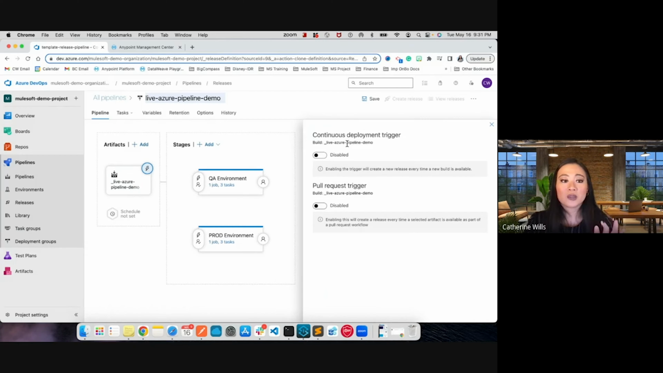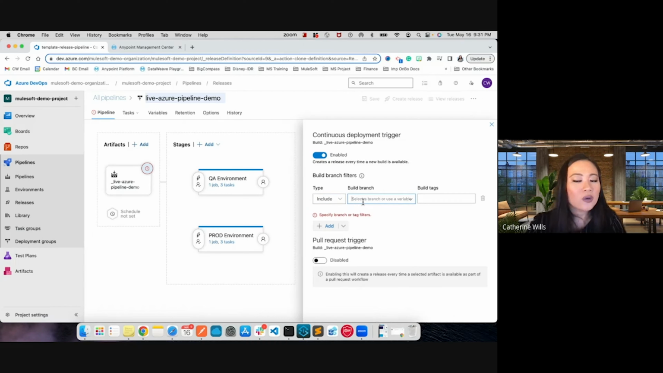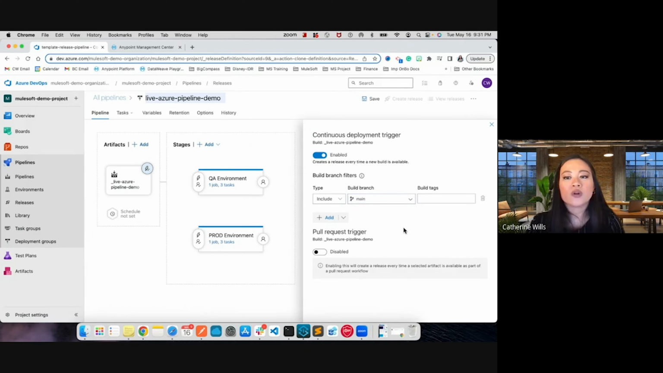I'll set my deployment trigger. This is going to say, hey, when do you want a release to be created? I want a release to be created for continuous deployment, but I don't want it created for a feature branch. I only want the main branch.